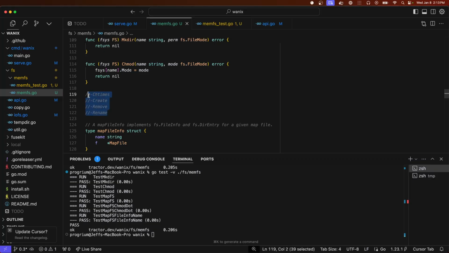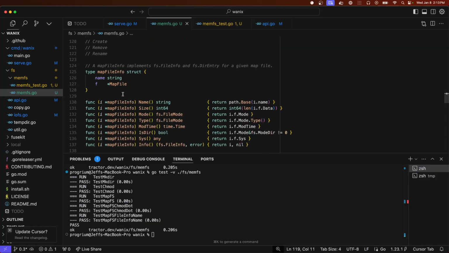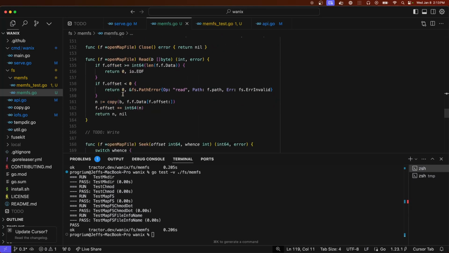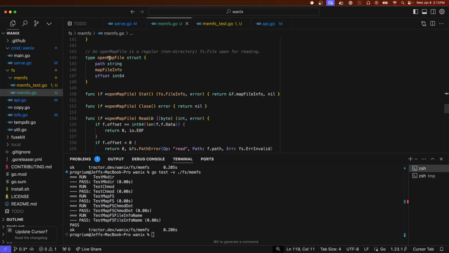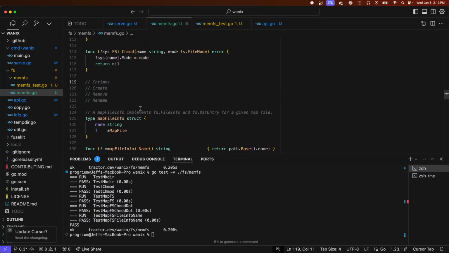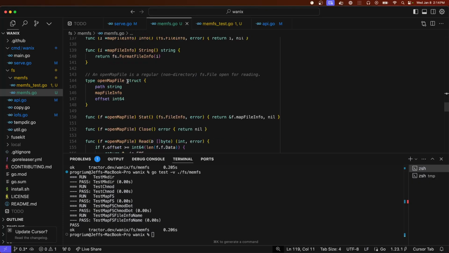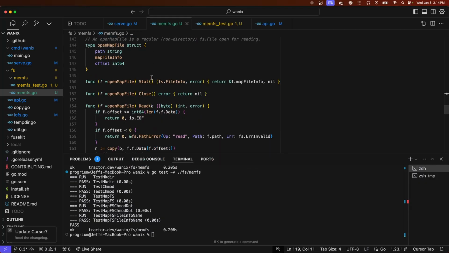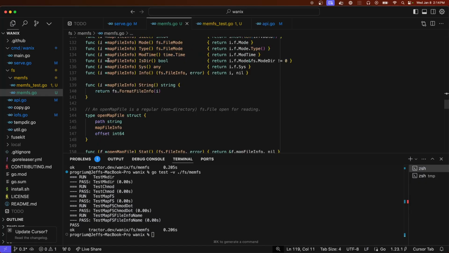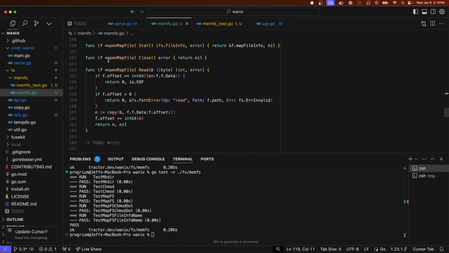So I looked ahead. We only need to implement these methods for now on the file system. And then one thing that I almost forgot is that we want to implement write on the actual file. So we do that, and then basically when we open a file, and close reading. Yeah, that's all we need.